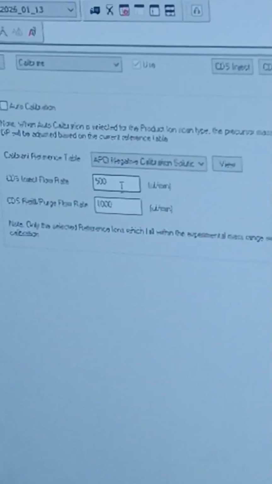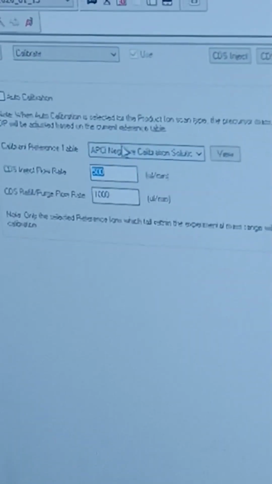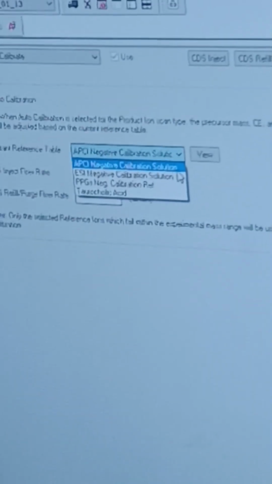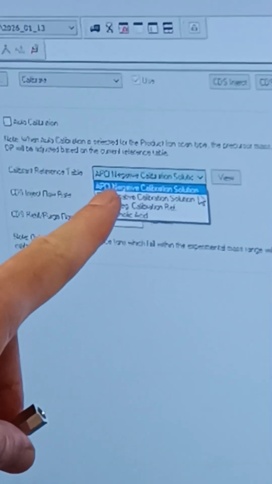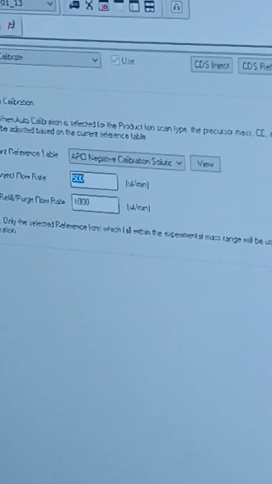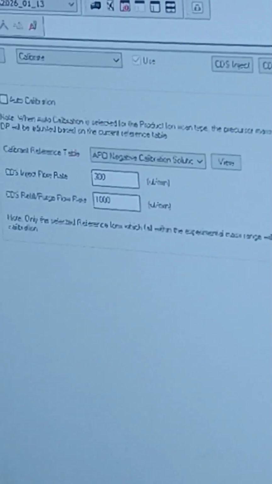This one you also change accordingly, 300 and 1000. For the reference table, because I'm doing the negative one, it's the APCI negative calibration solution. You can choose the calibrant; ours is using the APCI for now, so I'll choose the APCI instead of all the others. 300. Here you notice that it asks you to click on CDS purge, so you just need to purge from here.